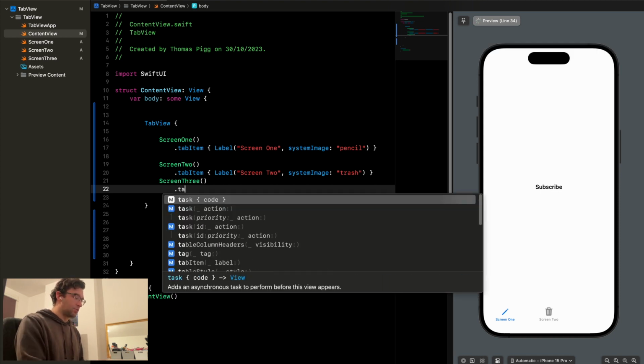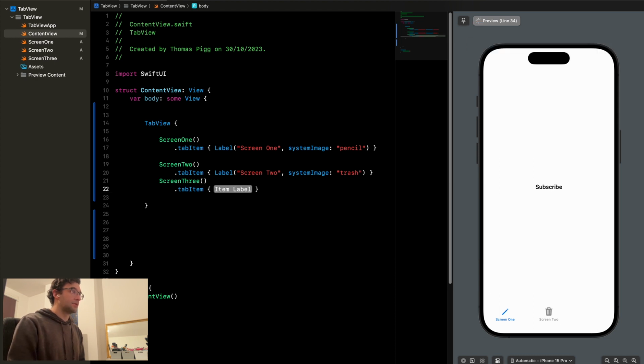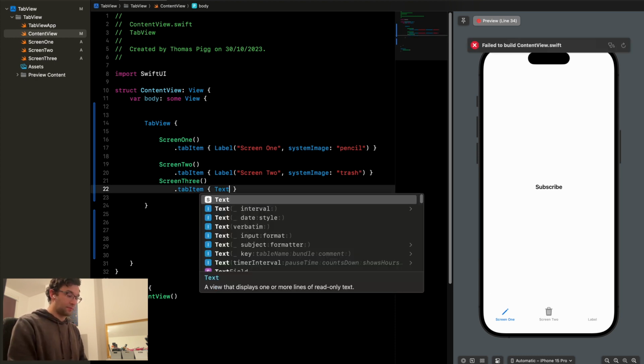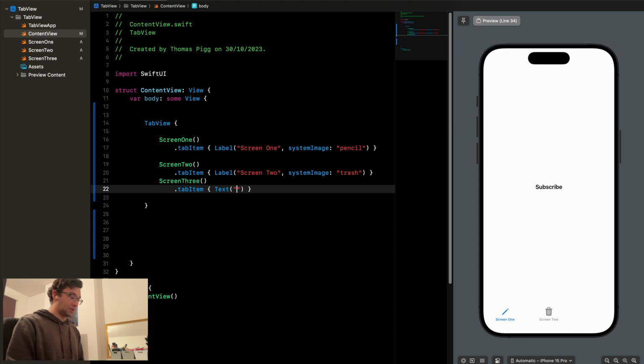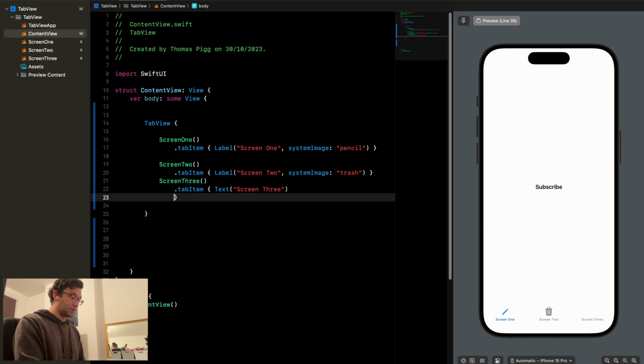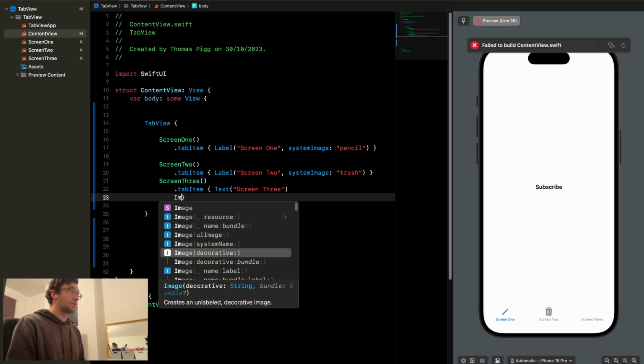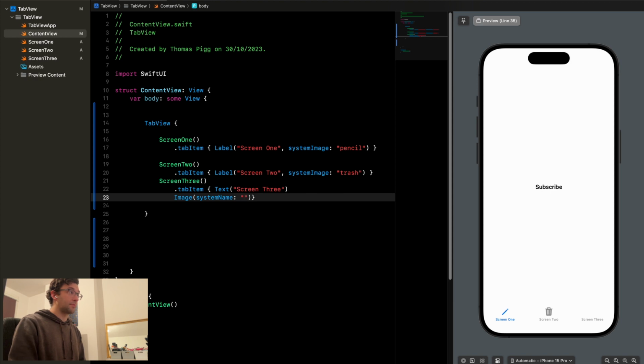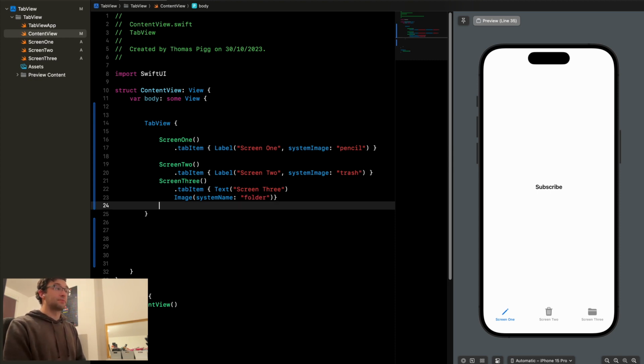So in that case, we will do a tab item still, but inside that label, we're just going to put text, and in this case, we're going to say screen 3, and then we're also going to put an image with a system name, and that is going to be, I did write it down because I was going to forget, folder. That's it. That's my last one. And there we go. And you can notice here that it's already arranged this in the same display mode as the others.